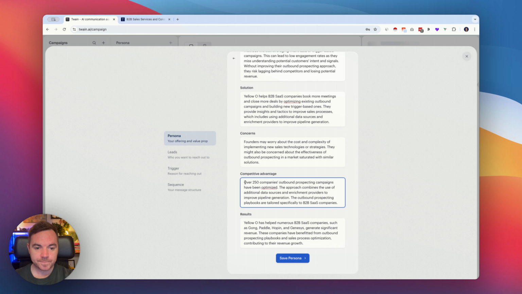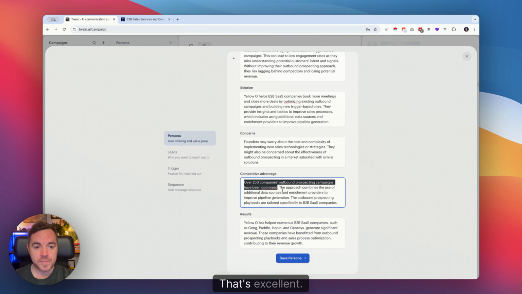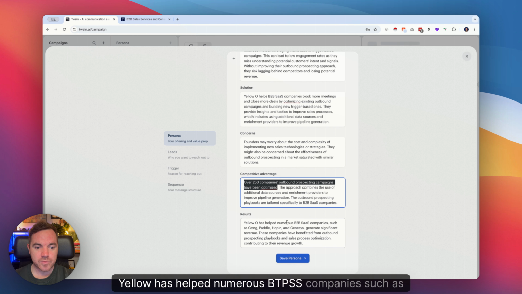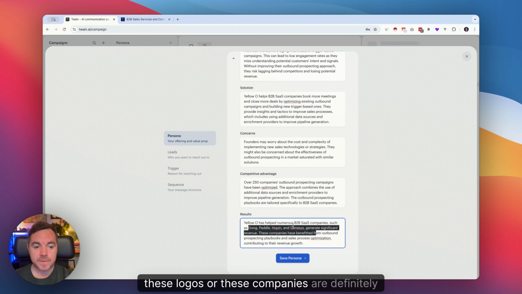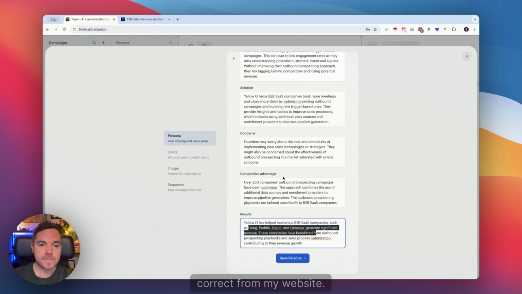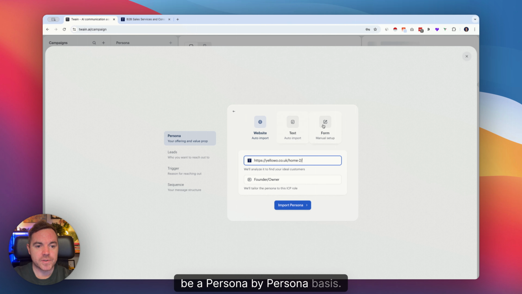Competitive advantage. Over 250 companies, outbound prospecting campaigns have been optimized. Again, that's pulled from the website. That's excellent. And then also results. Yellow has helped numerous B2B SaaS companies such as Gong, Paddle, Hopin, Genesis. So these logos or these companies are definitely correct from my website. However, like I said, my website isn't designed to be a persona by persona basis.